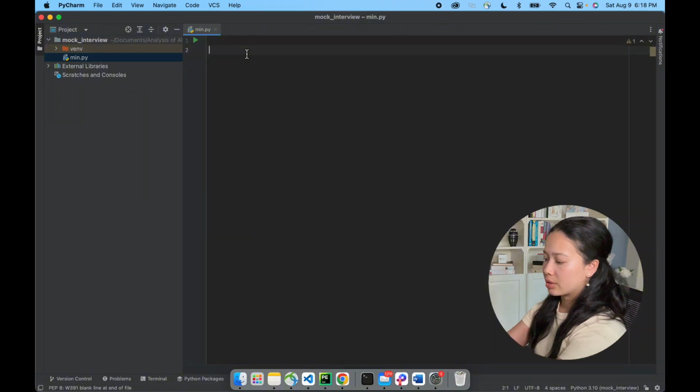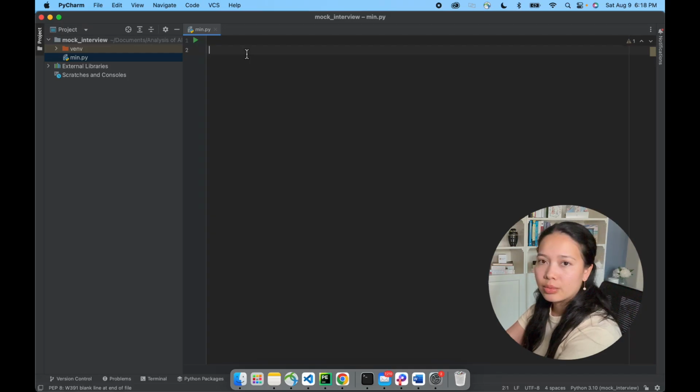Okay, so from the answers that you provided, I'm going to assume that the input is a non-empty list of integers. The output is a single number representing the minimum value. The array is unsorted. And in case the array is empty, I'm returning none.